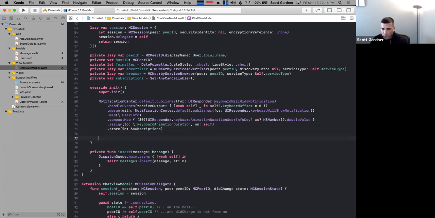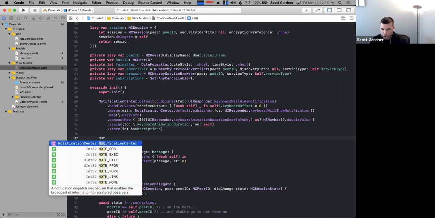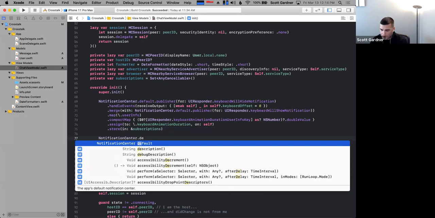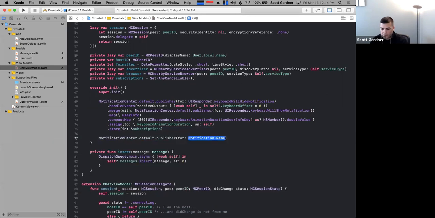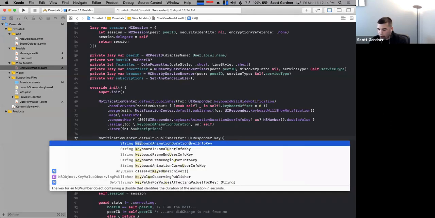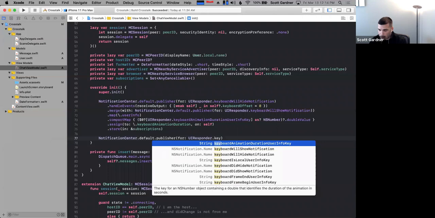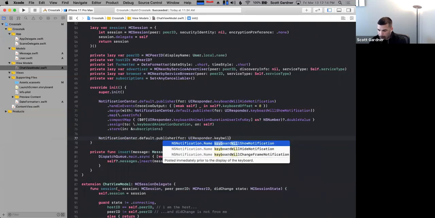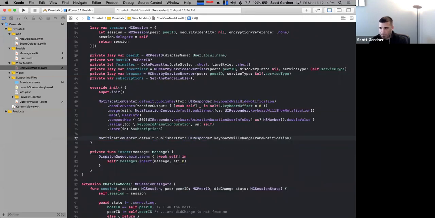We're going to create one more subscription here, also using NotificationCenter.default.publisher. And this is going to be for the UIResponder keyboardWillChangeFrameNotification. So this is going to be how we determine how much we should be moving up our UI as the keyboard's frame changes. And so that's how we'll do that here.